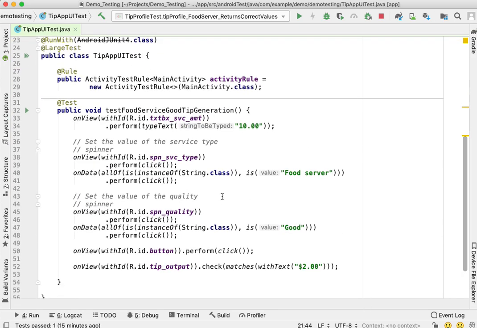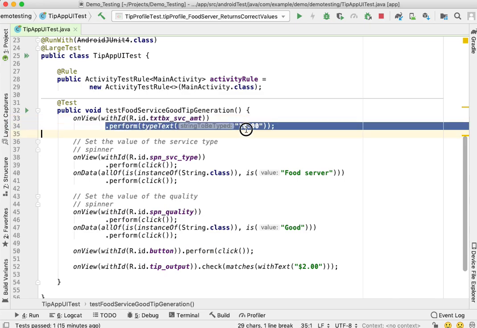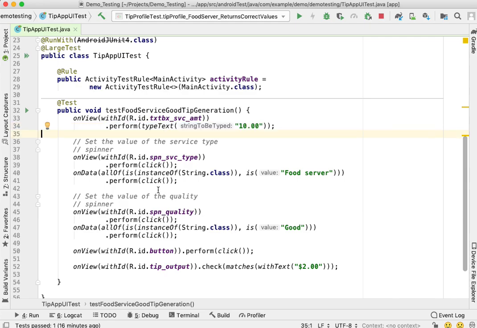So now let's take a look at the code. With Espresso, you need to create a sequence of UI steps. These steps are basically: in the UI, I want you to find this UI element, and then once you find it, I want you to do this action on it. In this case, we say onView, that's a selector, and we want you to select the view in the context of our activity that has the ID text box underscore service underscore amount.